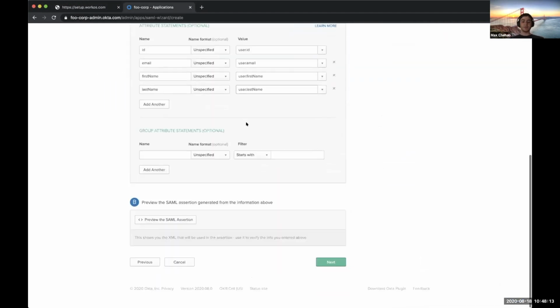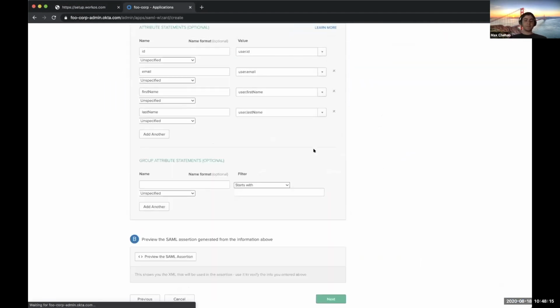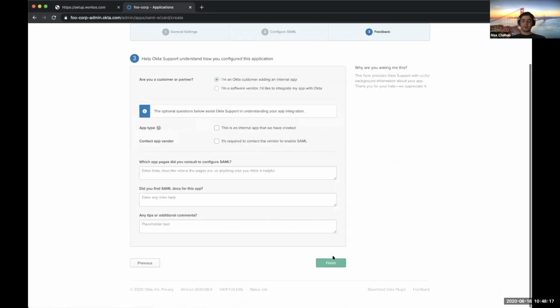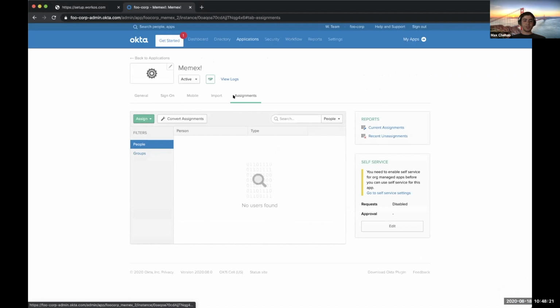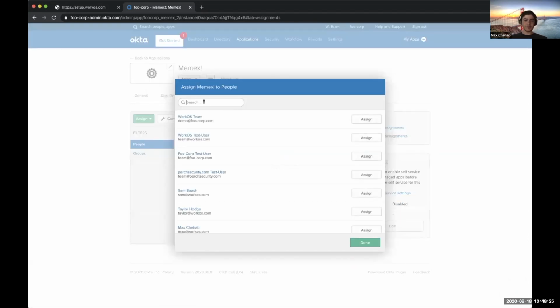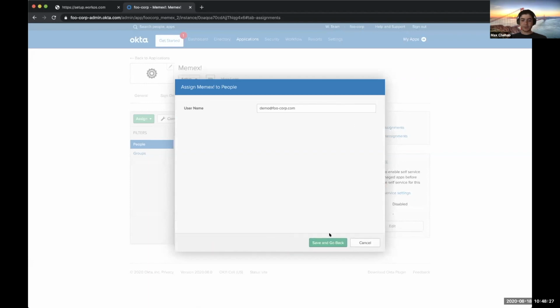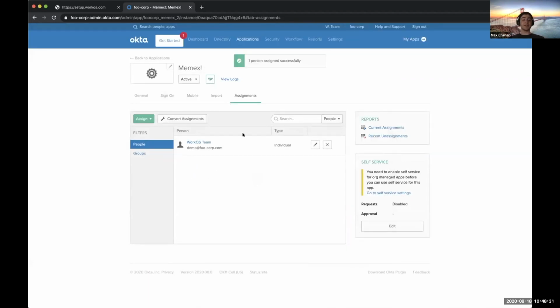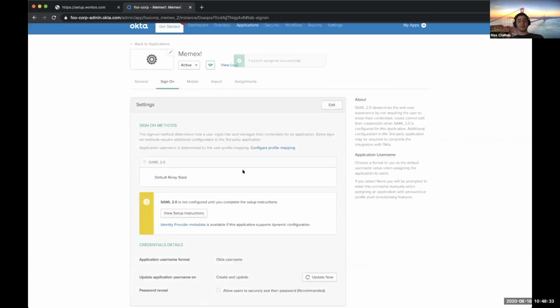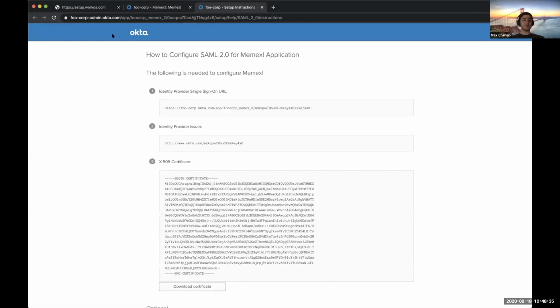All right, so now we have to get those setup instructions. I'm going to go through this little vendor thing. And before we jump over to that, I'm going to assign my current user. So it's just the demo account. That's who I'm logged in as right now. If we didn't do the assignment, then I wouldn't be able to log into this application. So we'll go back over here and click view setup instructions.